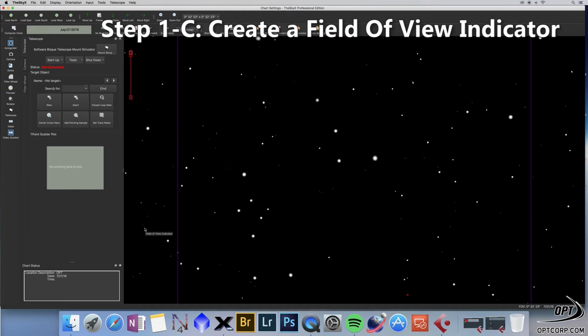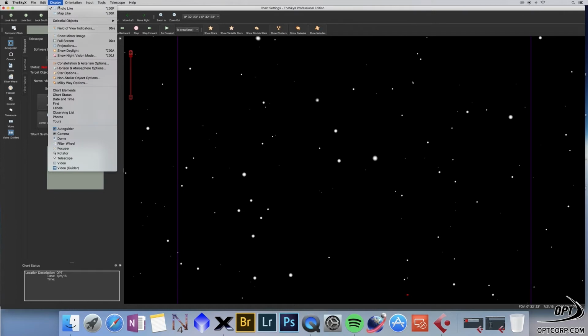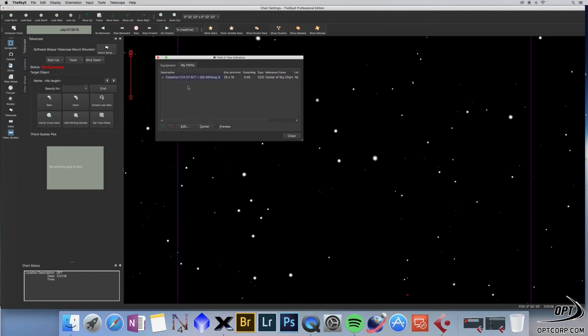Now we need to create a field of view indicator so we know what our field of view looks like in TheSkyX. And that's reached from the Display menu button at the top. We're going to go to Field of View Indicators. And you've got two tabs on this window, and you can see that I've already created a field of view for a Celestron C14 at f7 and a QSI 683 WSG. But let me show you how I got there. So I'll go ahead and delete that.